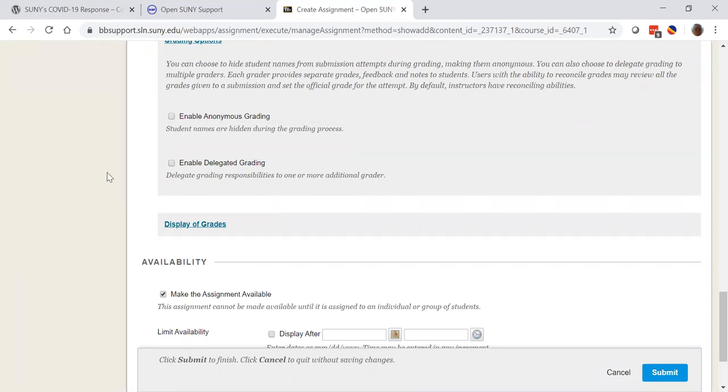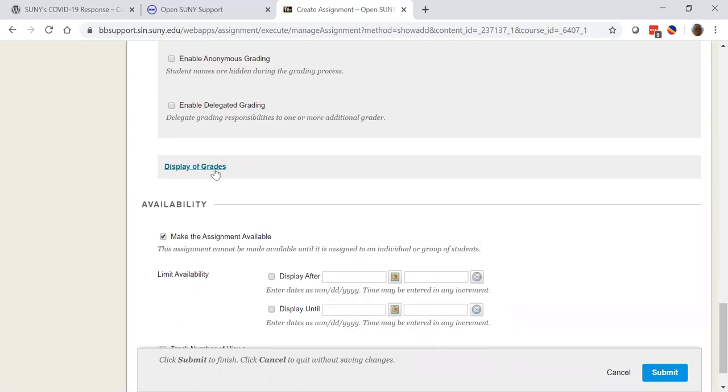And it's really just going to be about you finding out what works best for you and what works easiest for you. Enable delegated grading. That typically is used if you have a teaching assistant. So at some of the larger colleges, or maybe even on a graduate level or something, we see that, but again, not frequently used.